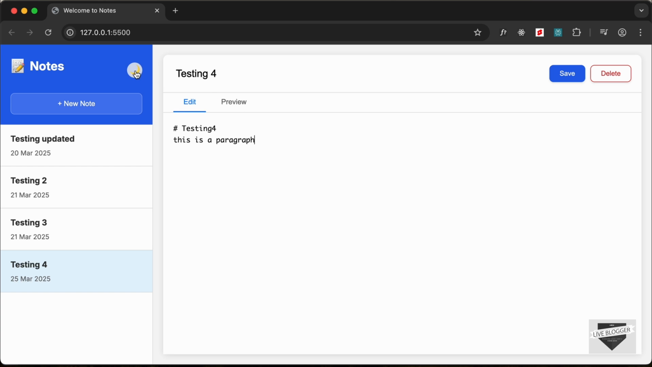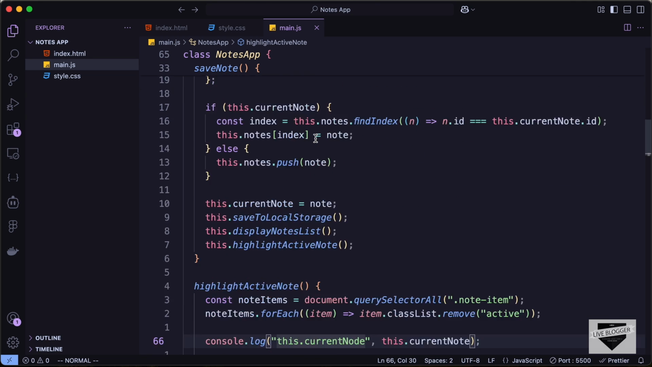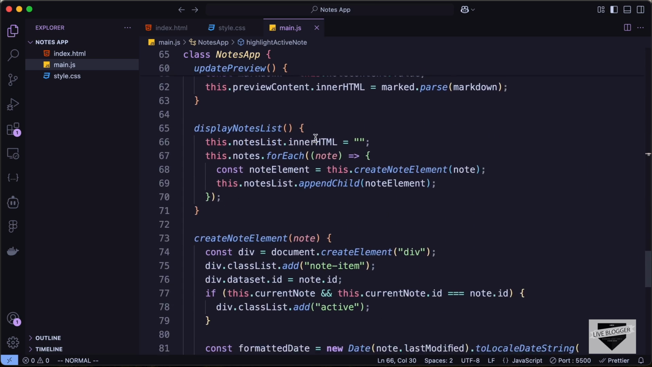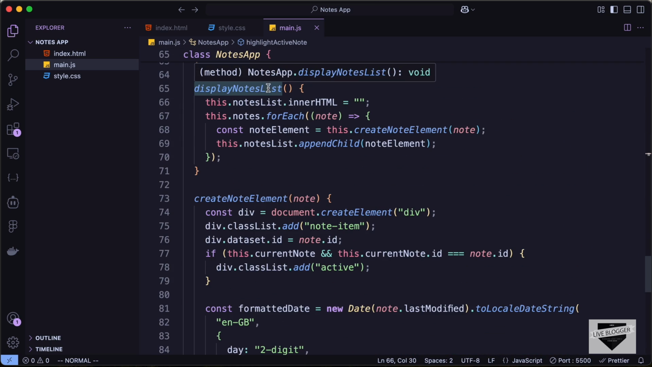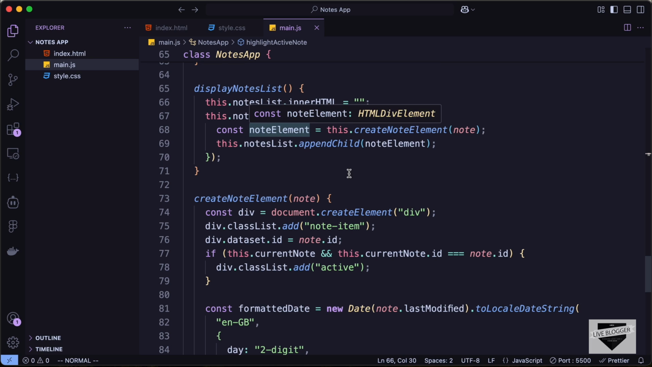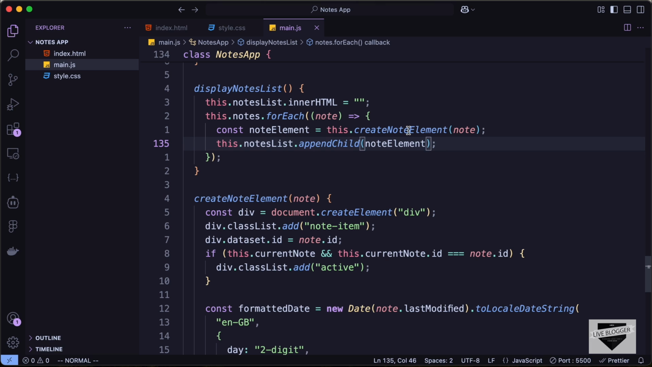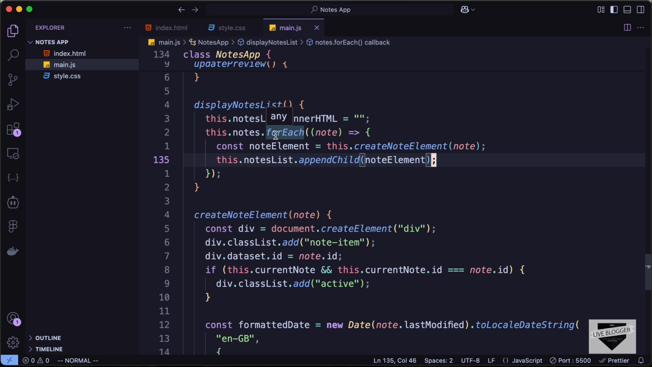Now before we start with this dark mode functionality, let's go ahead and display the latest notes over here at the top. So let's go to our source code and let's go to the display notes list method. Here we are looping through each of the notes, and displaying them with this create node element method. Before looping through each of the notes, let's go ahead and sort it. So here let's type notes.sort, and after the sorting is done, we'll just loop through the notes.